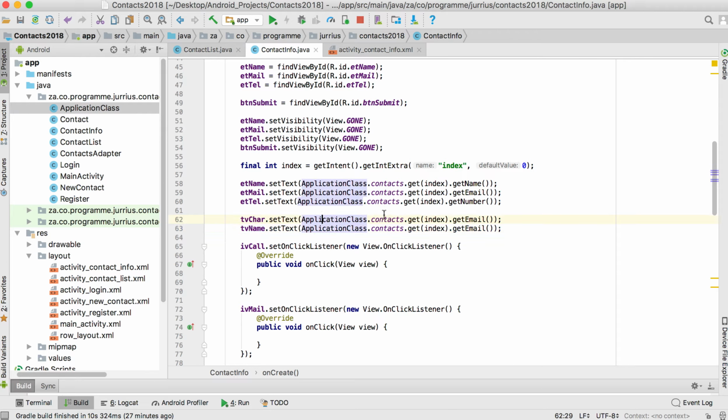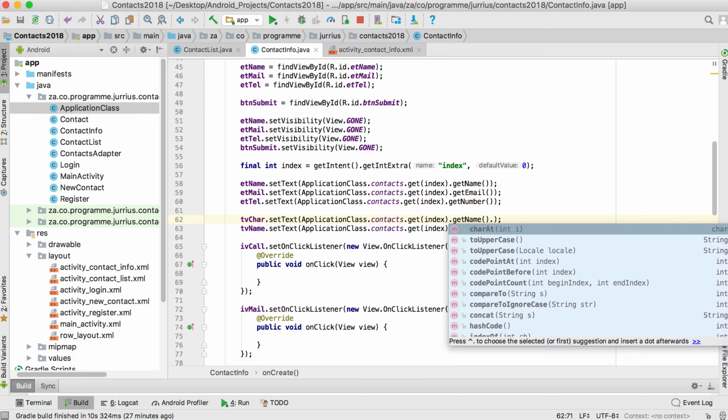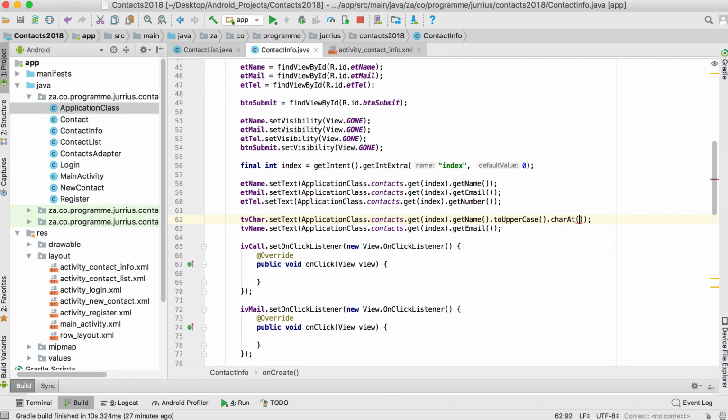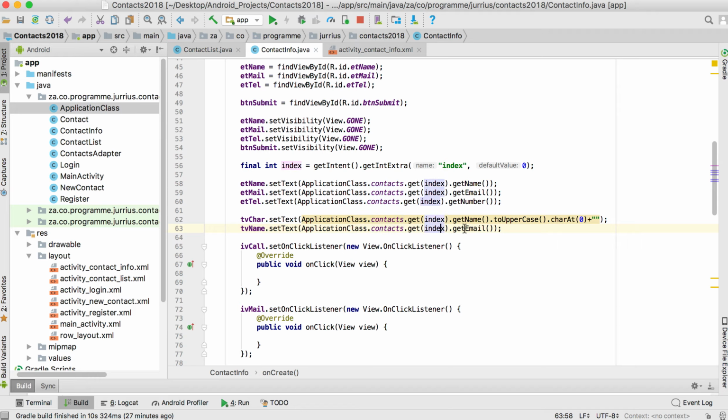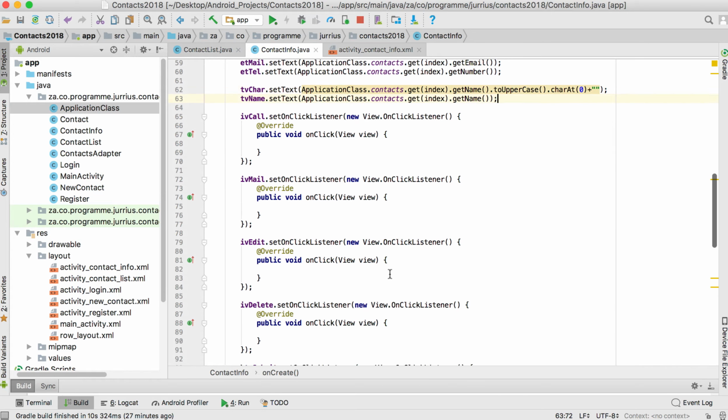Okay, so we're going to go to the application class, contacts, get index, get, in this case, we're going to get the name. But on the name, we want to first convert it to uppercase and then get the character at position 0. So that's the first character, just to show the character there. And then remember to just add some text there. Okay, so now for the next one, TV name, we want to get contacts, get index, but instead of get email, we will call get name. Right, so that should work now where we get all the data for that specific user that we clicked.